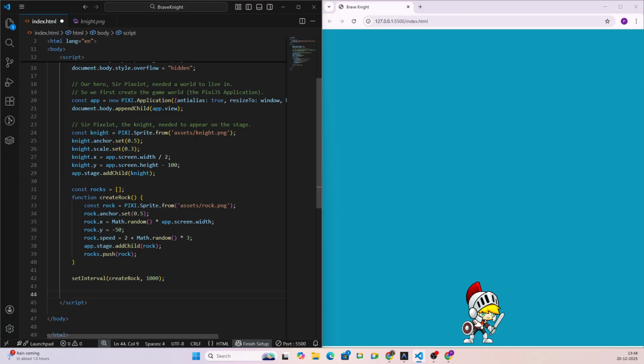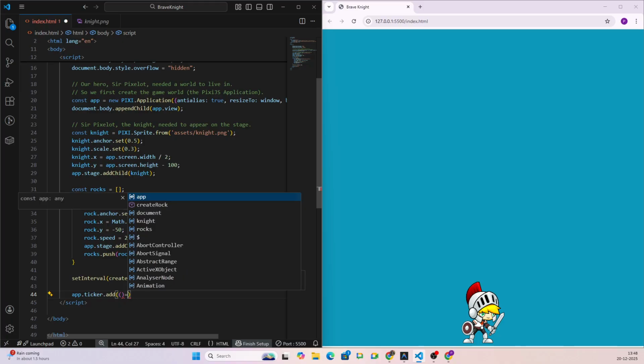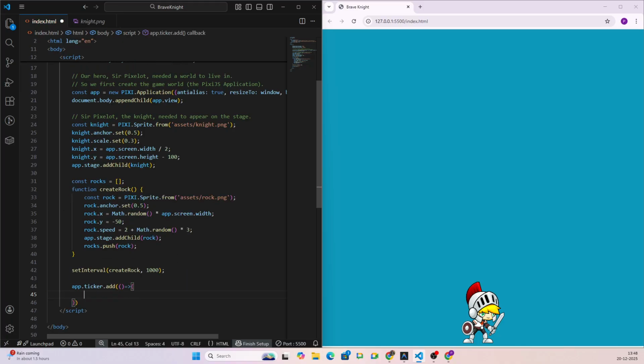Now for the game loop, I am typing app.ticker.add. It's a callback function which runs 60 times in a second. Inside this, I'll loop through every rock and increase its y position so it falls down.